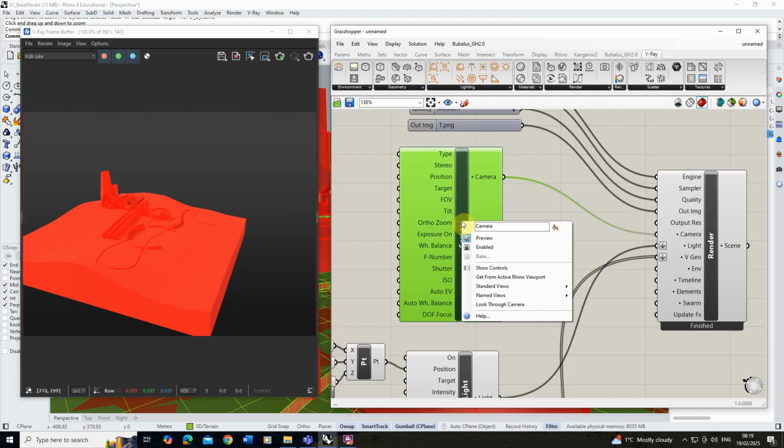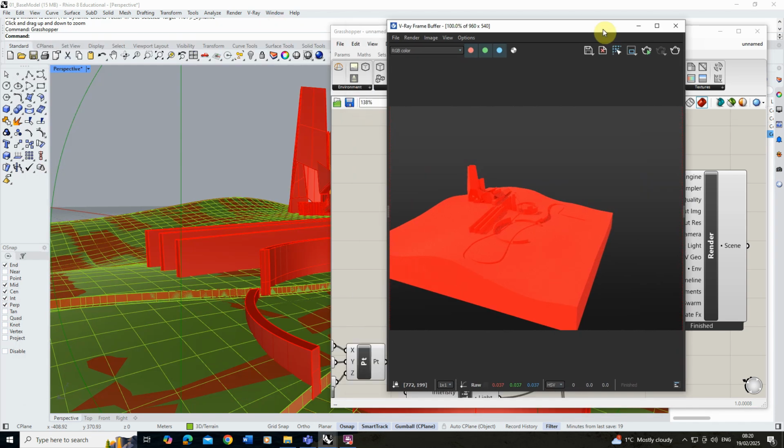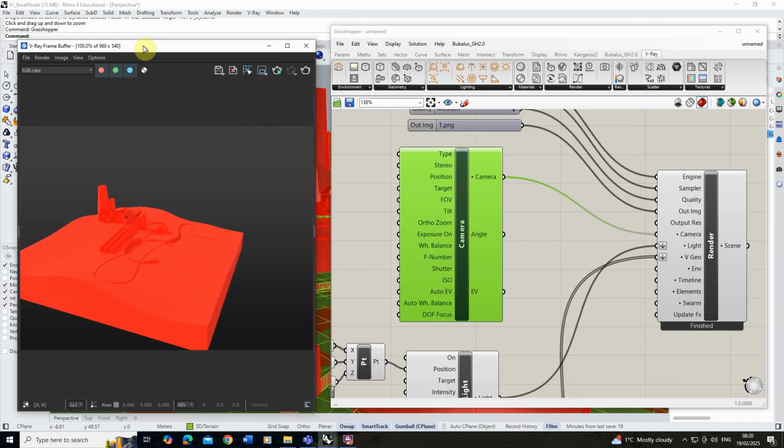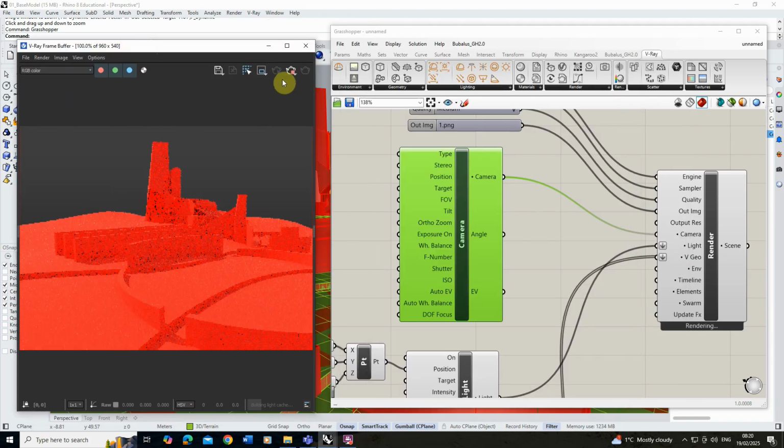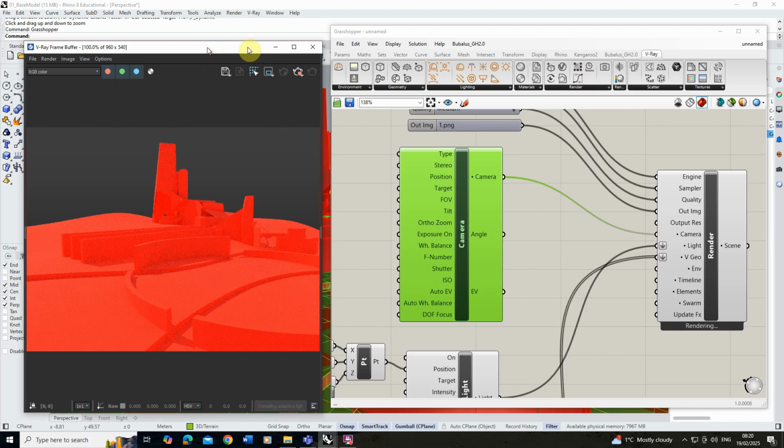Once we're happy with that, I'm then going to go back to my Grasshopper file, right click on the camera, and click Get from Active Viewport. What that's going to do is grab the camera from my view here and set it up as my active view, and if we then render that you can see that it's being rendered.